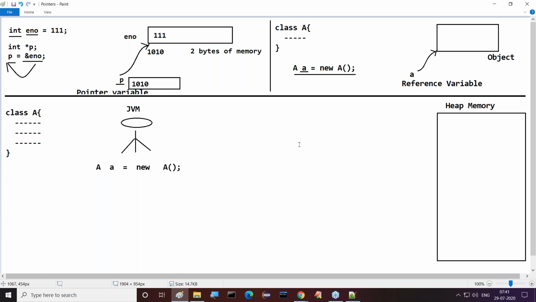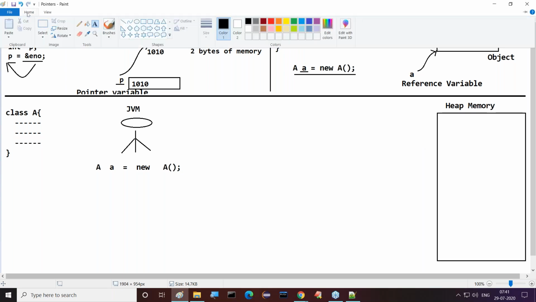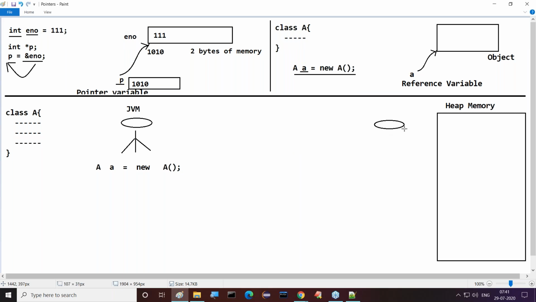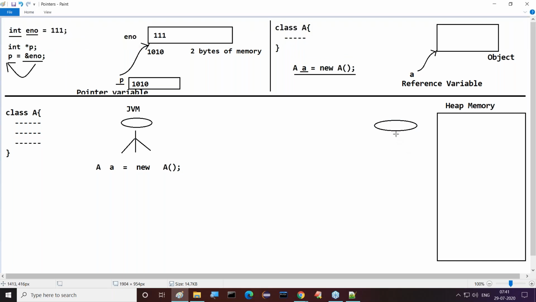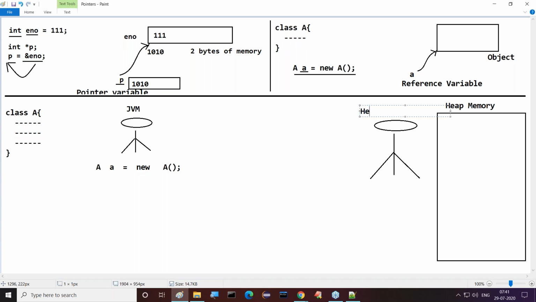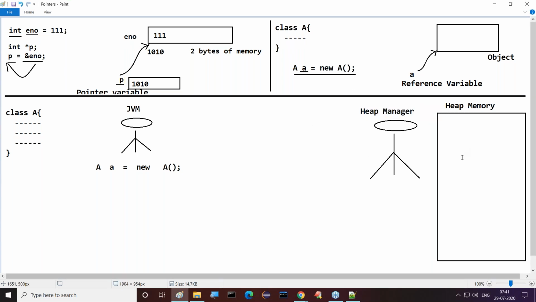That's perfect. Next, all of you listen carefully. To control this heap memory, another person will be assigned. Who is this another person actually? His name is heap manager. Heap manager controls this total heap memory.